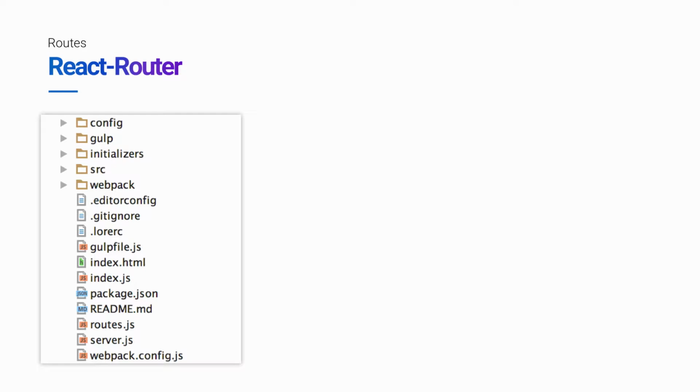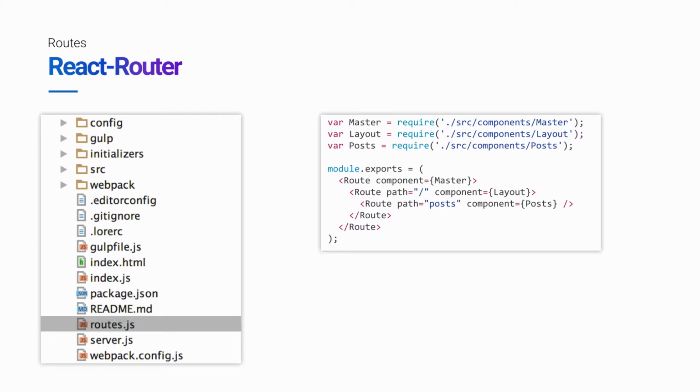So the truth is there isn't too much that Lore can do to improve the experience with React Router, as it's fairly simple as is. But one thing Lore does do is automatically hook it into the application so that you don't have to set it up yourself. That being said, the routes.js file at the root of the project is where you specify the route hierarchy for your application. It's broken out to be clear and easy to find.